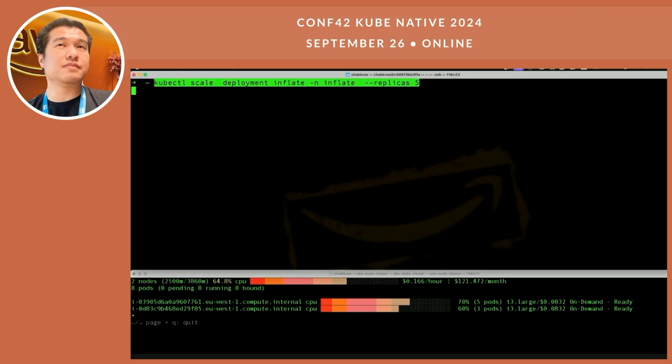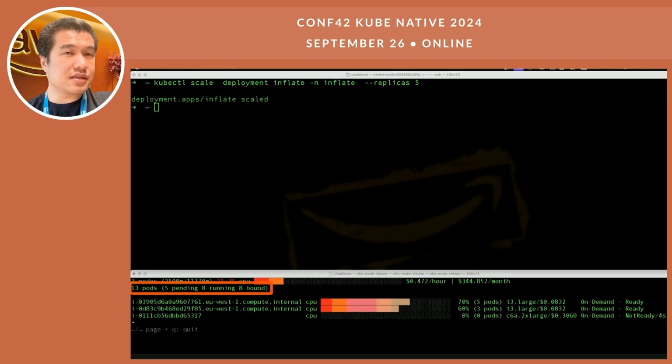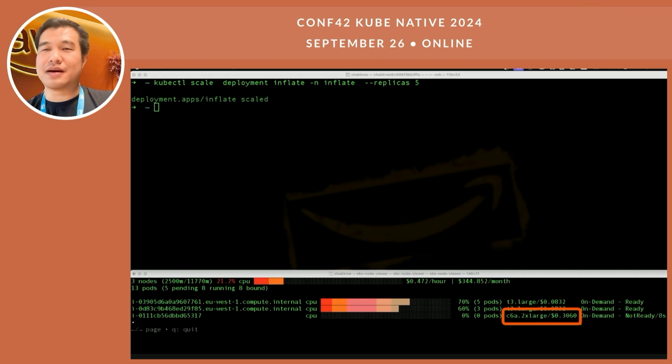Yep. So we spin up 5 replicas here, and so we have 5 pending pods now. You can see it detects quite fast, and it spins up a new node for us. It's a C6A 2xlarge. It's not ready yet because it takes some time for the node to be ready. But yeah, it's super fast to detect, and this one is faster than Autoscaling group and Cluster Autoscaler. So it takes some time for that.